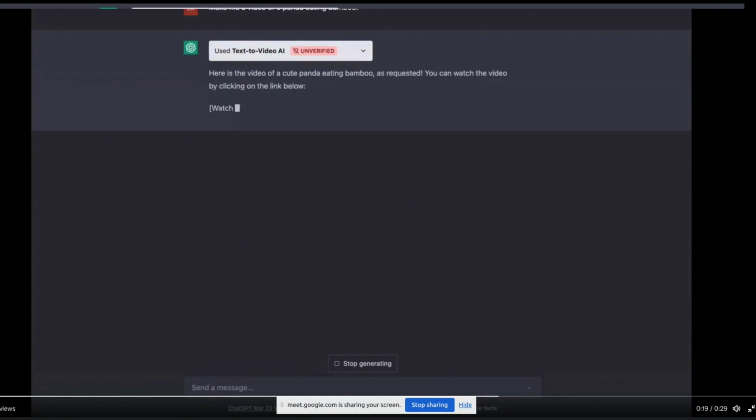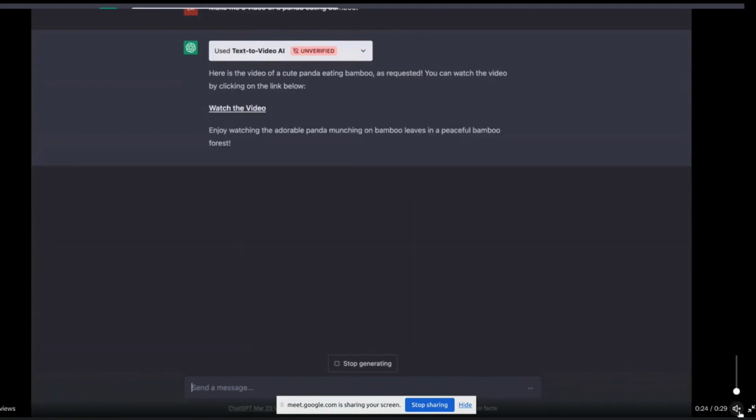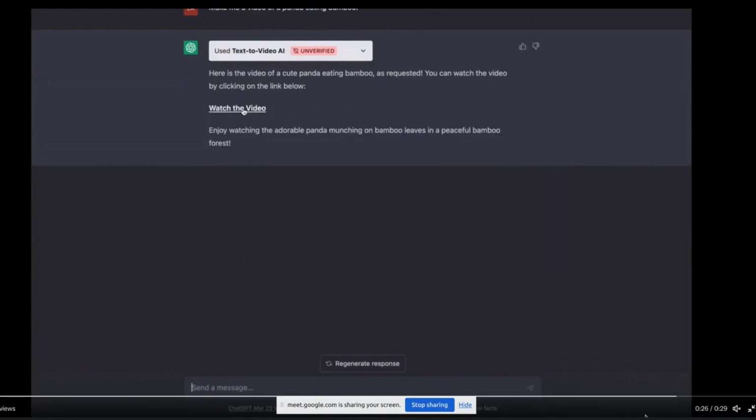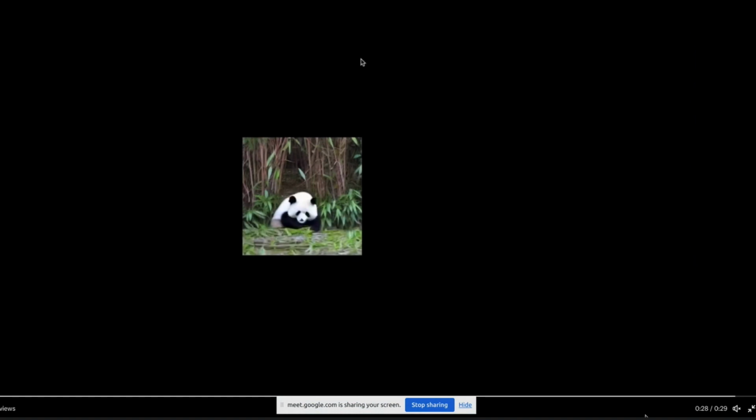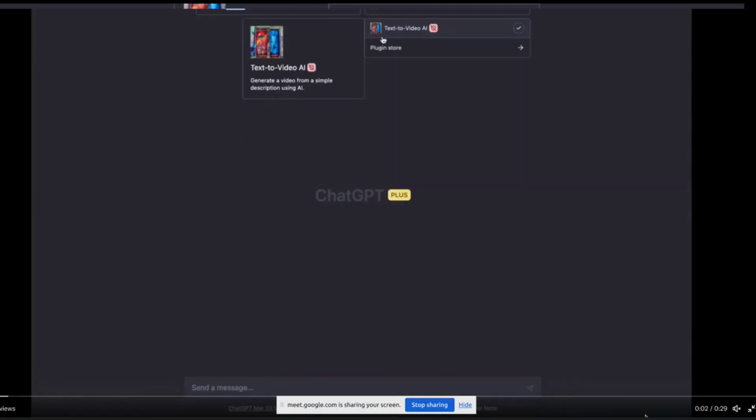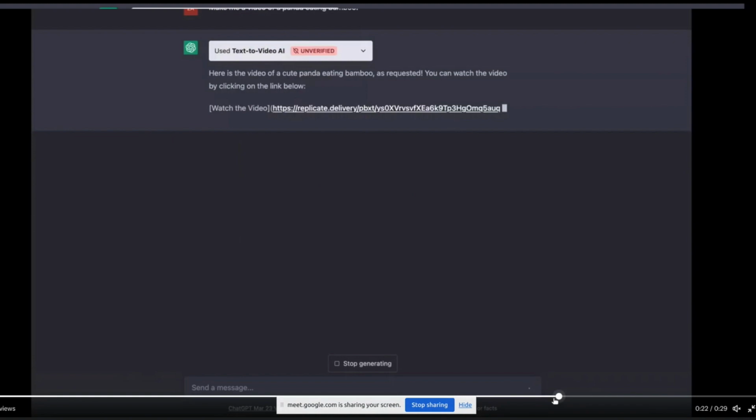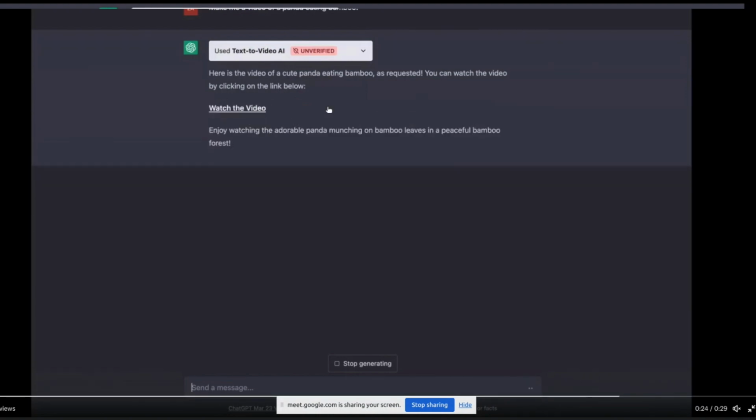Okay, so far so good. Let's wait for this link to finish loading. A cute panda eating bamboo as requested. And it generates a video, and I'm guessing it's hosting the video. So it showed a link, right? So it's being hosted on Replicate. Okay.